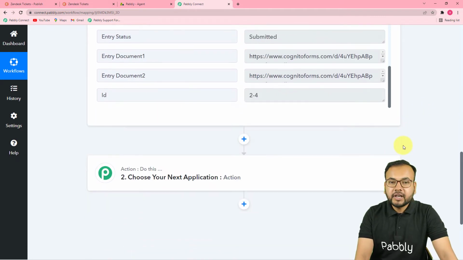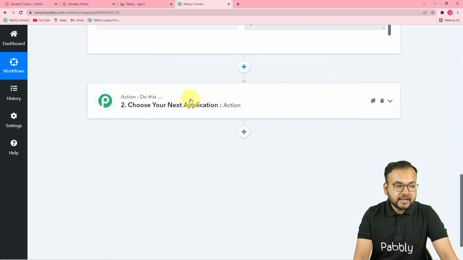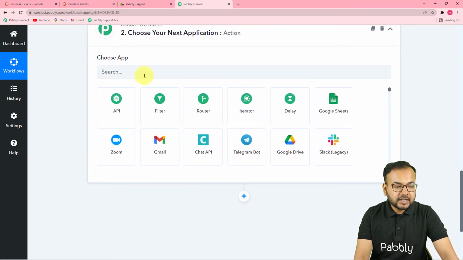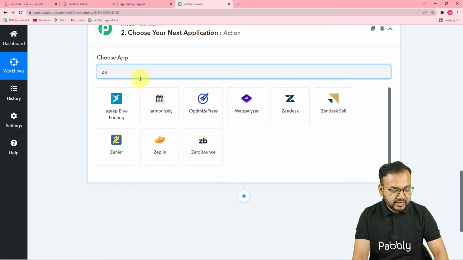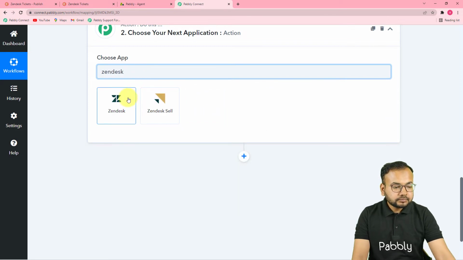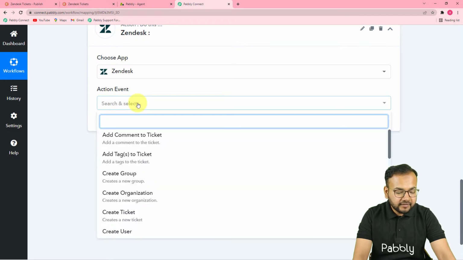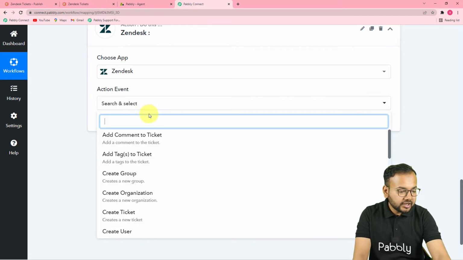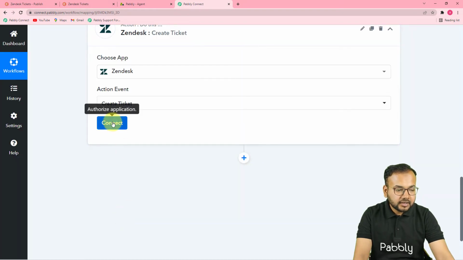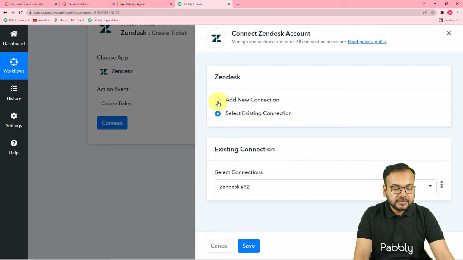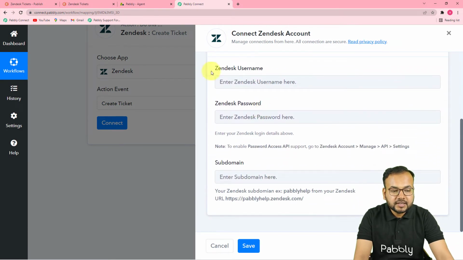Now I want to create a ticket out of this data that we have received here. So to create a ticket in Zendesk, you have to connect Zendesk here in this actions tab. So search for Zendesk here. Okay, and then you have to select the action event as create a ticket. So it will create a new ticket. Select this, then click on connect, and from this window select add new connection, and here it is asking Zendesk's username, Zendesk's password, and the subdomain name.